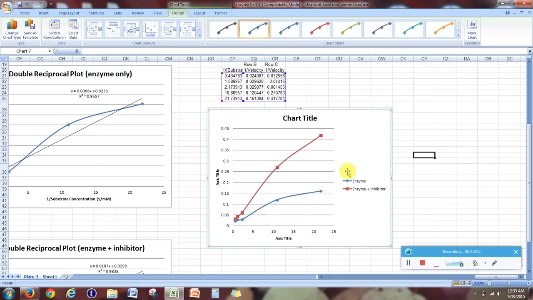All that's left is, label these. It'll get the same labels as what we gave it over here. This is still a double reciprocal plot with both of them plotted together. And the reason why we do this is that you can compare the slopes and the y-intercepts to decide if your inhibitor is competitive or non-competitive. That's something else that you need to declare in your report.